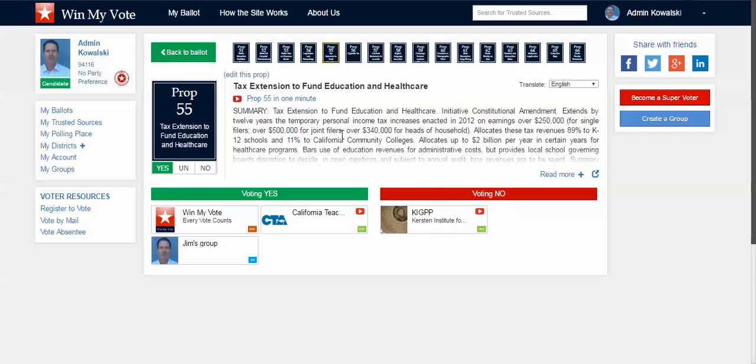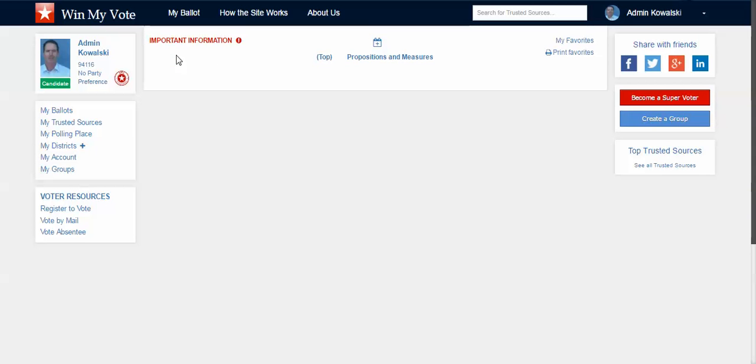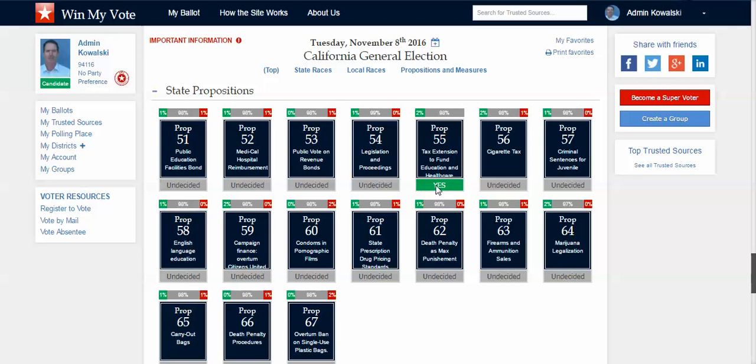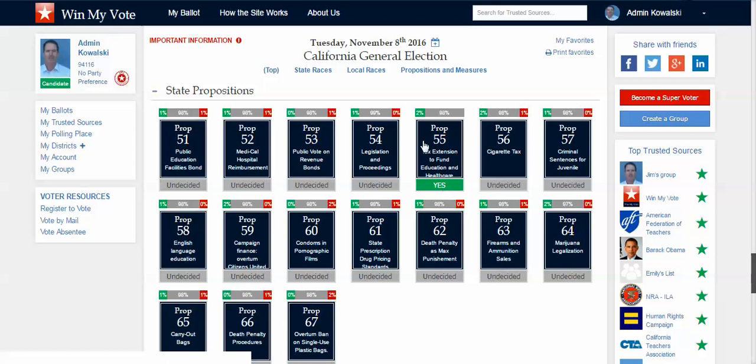Prop 55. And I can say great, and this, I voted yes on the last demo, so they all start undecided. So as a voter, I can then click on yes, and when I go back to my ballot, you'll see here it's clearly indicated that I'm going to vote yes on that. And I can also see, again, how it's doing on this ballot. It looks like there's 2% yes and 98% that are still undecided.